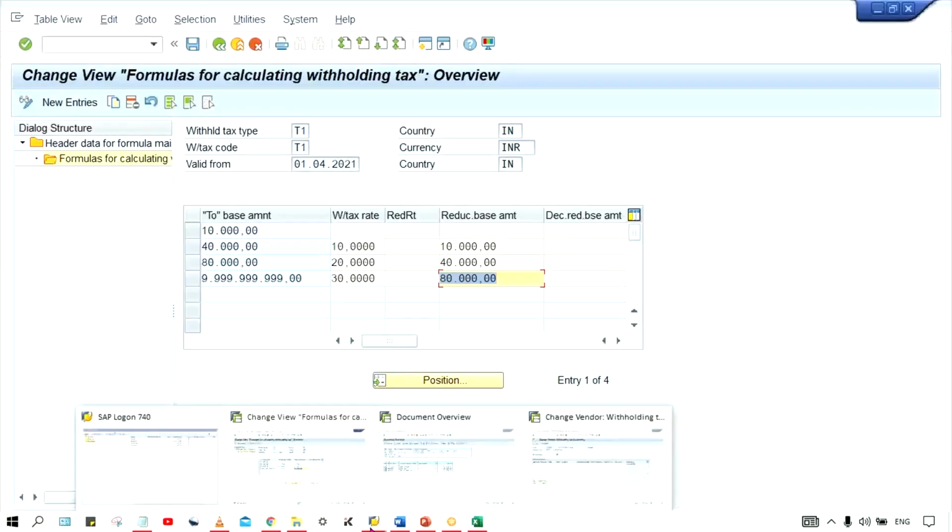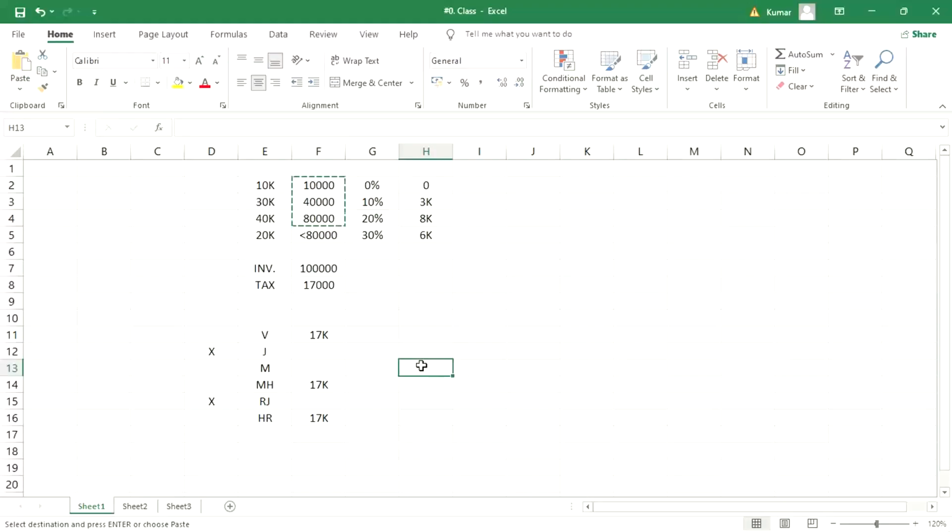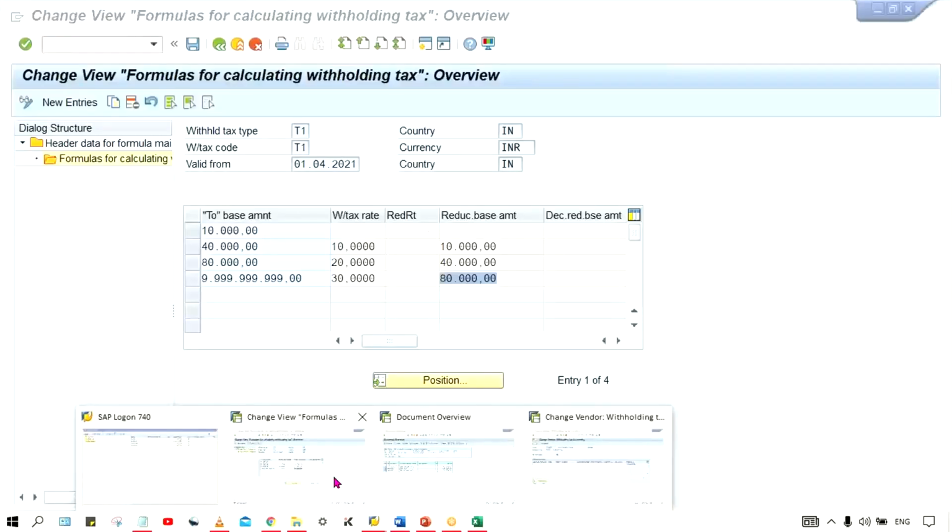Now, Sir, what about 30,000? Where is 30,000? Sir, when we subtract 40 minus 10, we are getting 30,000, I think. So it's okay now here for 30,000. So that's what we have done.